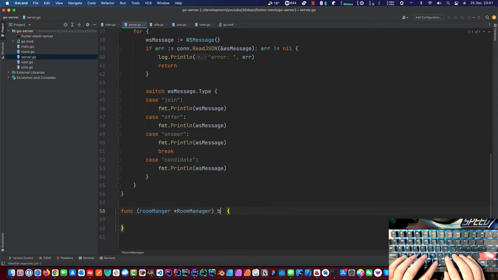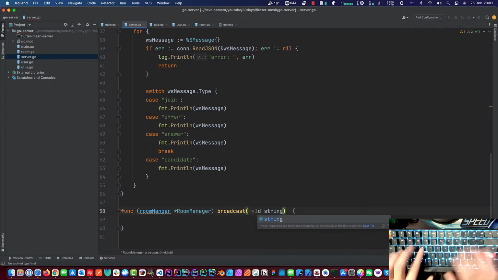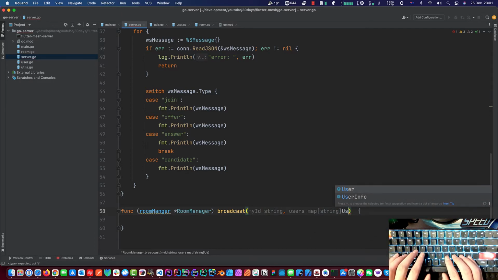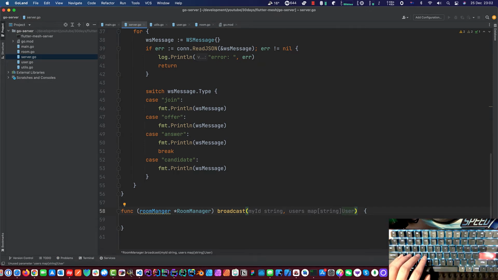Okay, and we'll call this broadcast. Okay, and we want to pass in our own ID, and it's a string, and the whole user map we need to pass in as well. Because we need to go through our map and grab this WebSocket connection and send back to the user on that. That's the reason why we need to pass in that.